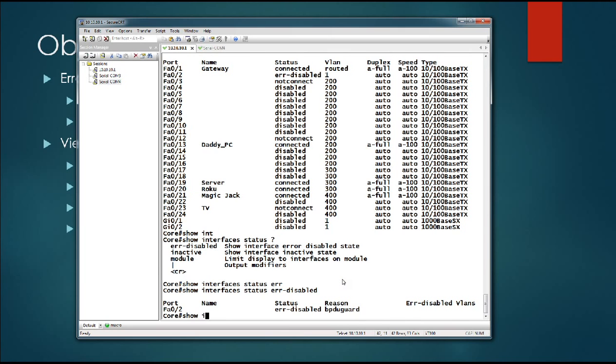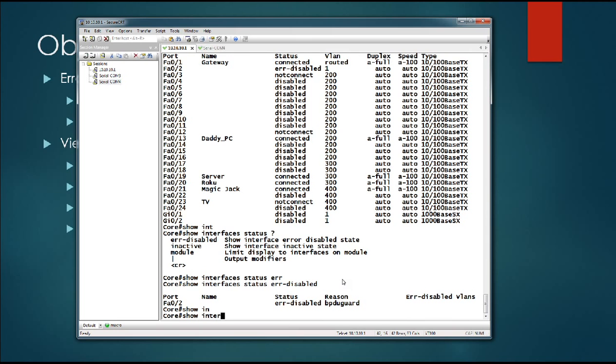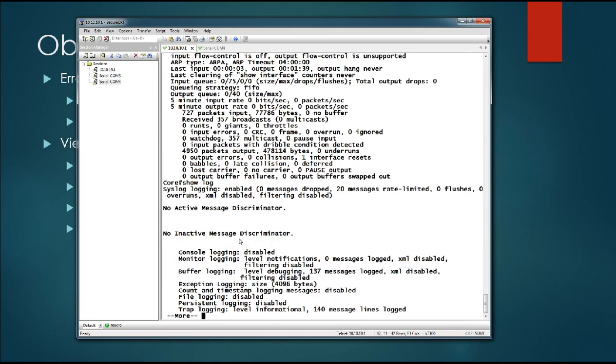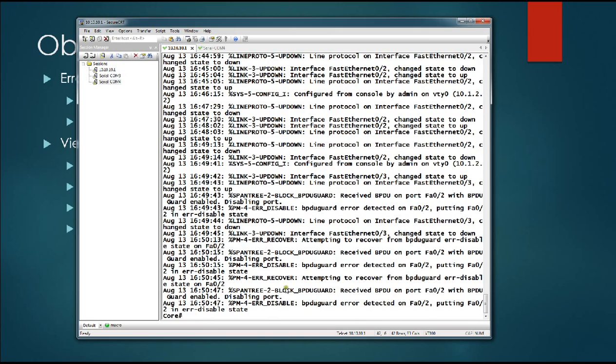But that's how I can tell that this port is error disabled. And I can also do that by showing interface Fa0/2, and up here at the top it says that we are error disabled. And in this case, the router has automatically shut down this port because of this condition. And I can also see this if I was to do a show log. At the end of my log here, I would see that we had a spanning tree error disable condition. Before we had been disabled and we recovered, but now we're currently disabled.